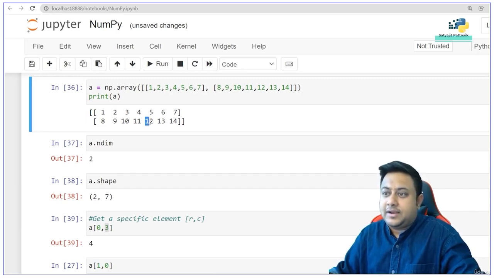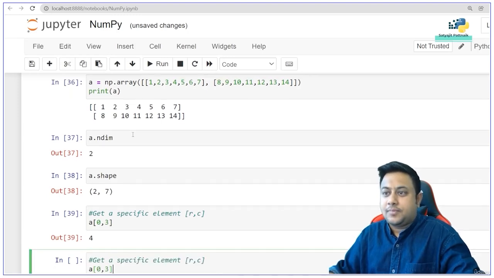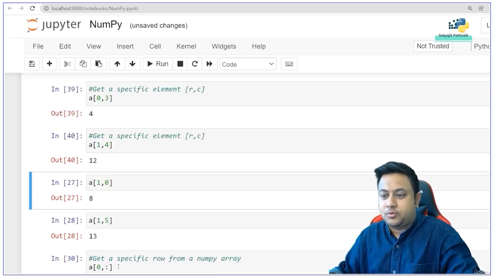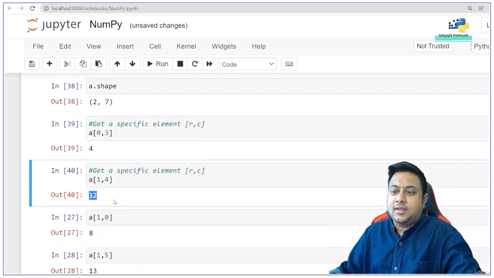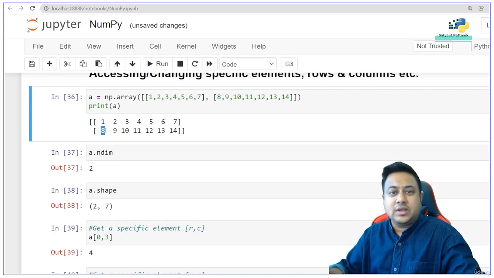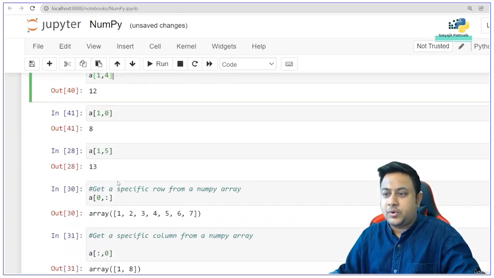Now if you want to print 12, what will it be? It will be 1 comma 0 1 2 3 4. It should be 1 comma 4. If you print, then it is showing you 12, right? What will be 1 comma 0? It will be 8. First index, and inside the first index the 0th index. 1 comma 0. So it's super simple. It's very simple to understand.